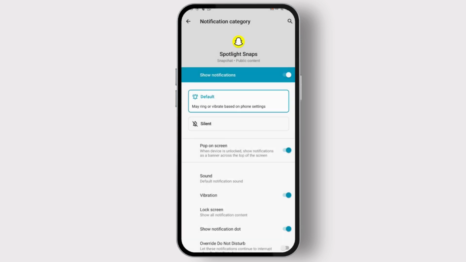And after doing that you will successfully get the original Snapchat notification sound. So that's it guys, this is how to get original Snapchat notification sound.